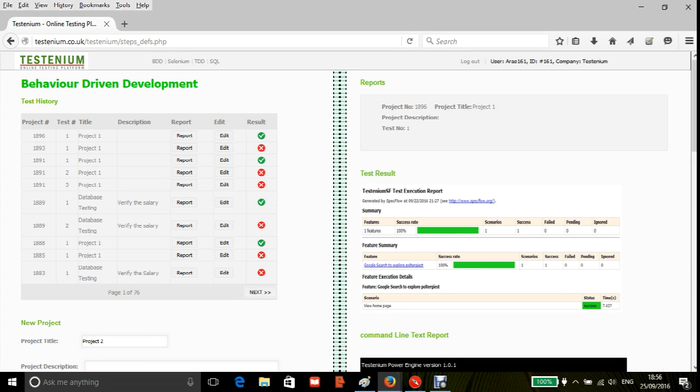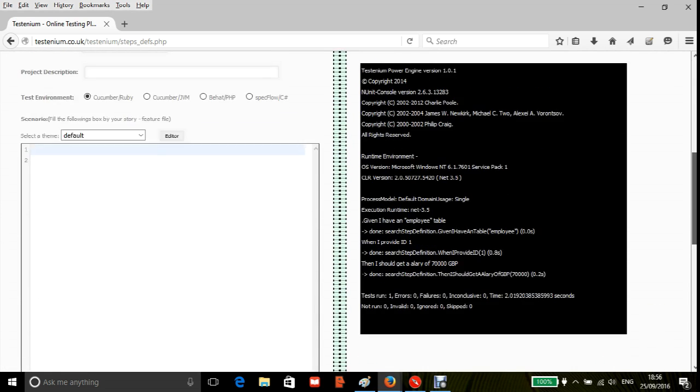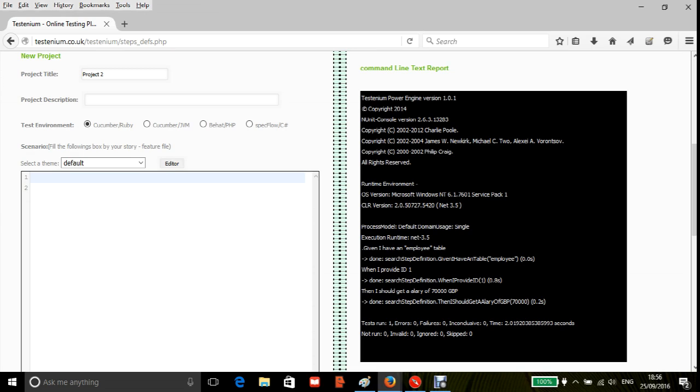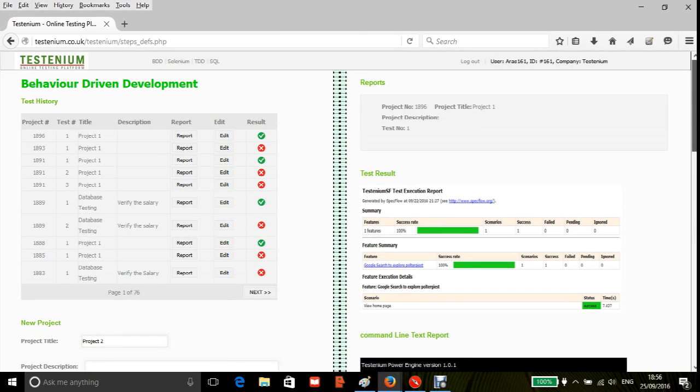Now the test has been completed, and you can see the report on the right hand side, the test result produced by SpecFlow, and also a textual message which says tests run 1 and errors 0. That means there's no error produced when it was tested. So that is completely tested, and that test passed. That is an example of BDD testing in Testenium.